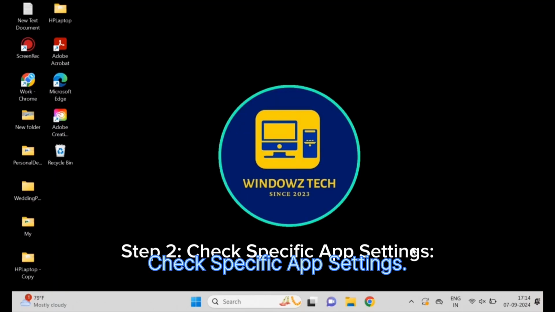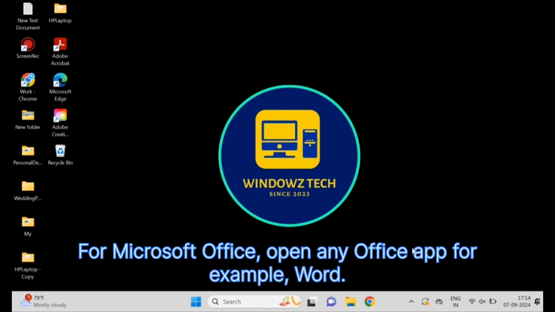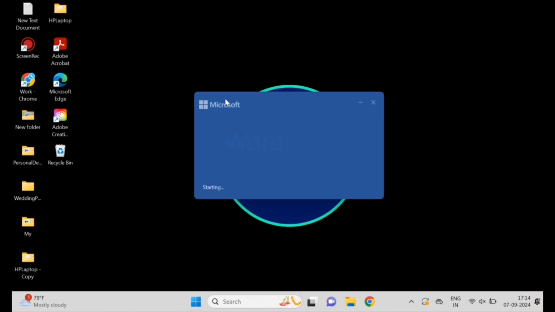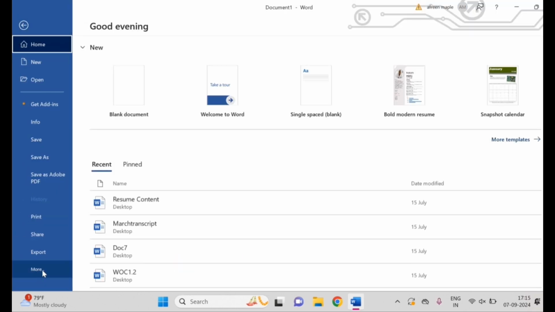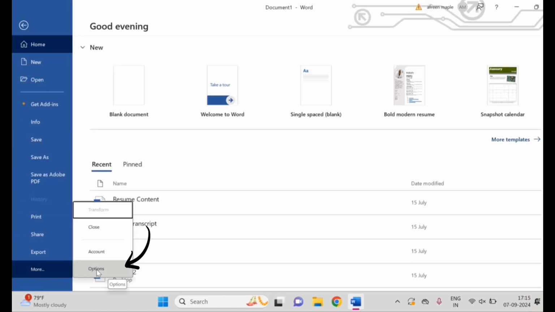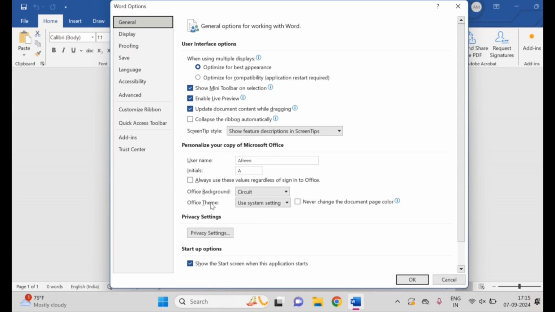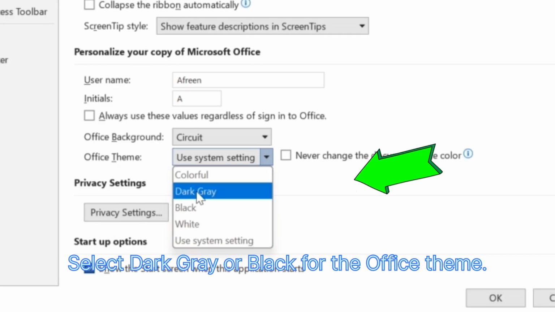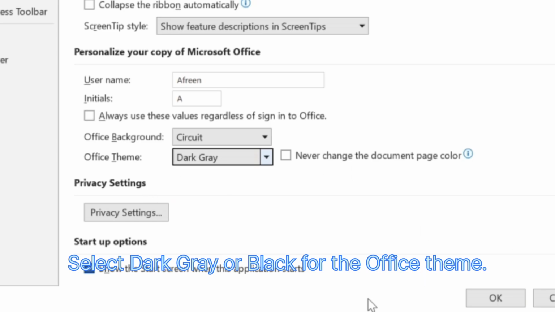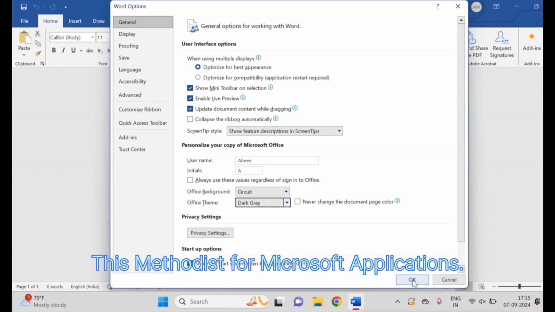Step 2. Check specific app settings. For Microsoft Office, open any Office app, for example, Word. Go to File, then go to Options. Under General, and under Personalize your copy of Microsoft Office, select dark gray or black for the Office theme. This method is for Microsoft applications.